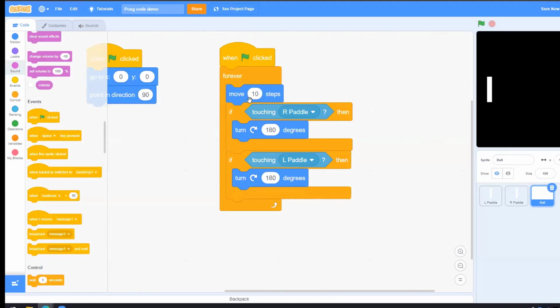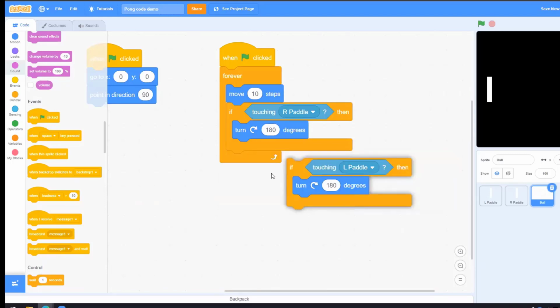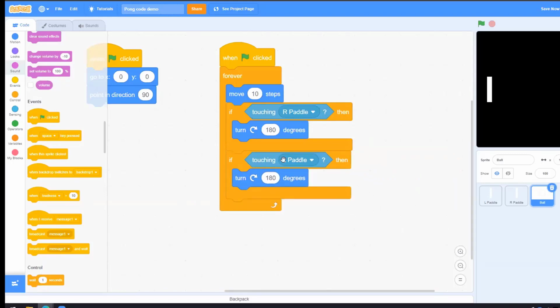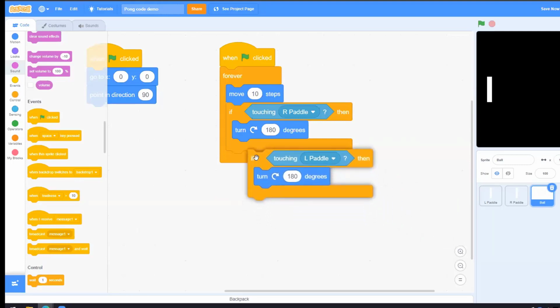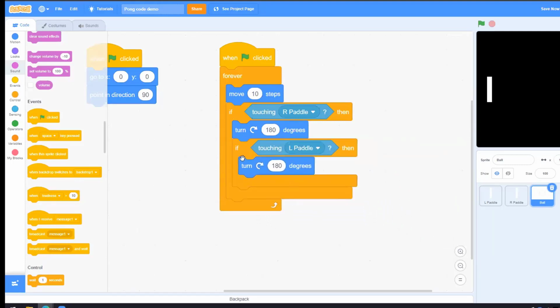So I have forever, move 10 steps, and then I have an if statement: touching right paddle, turn 180 degrees. I have another if statement directly under this one: if touching left paddle, turn 180 degrees, right? Now, question, why would I not want to put this if statement inside this one? There are scenarios where we put if statements inside of other if statements. That's totally valid. And there's also a thing called an if else that we'll get into.